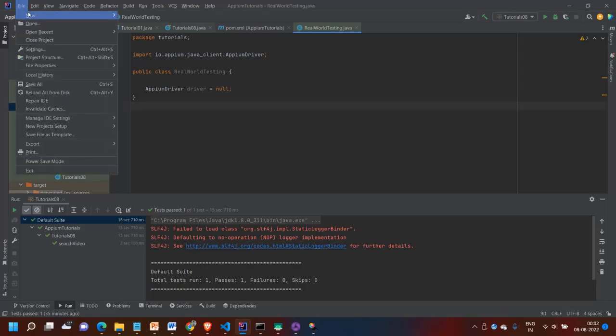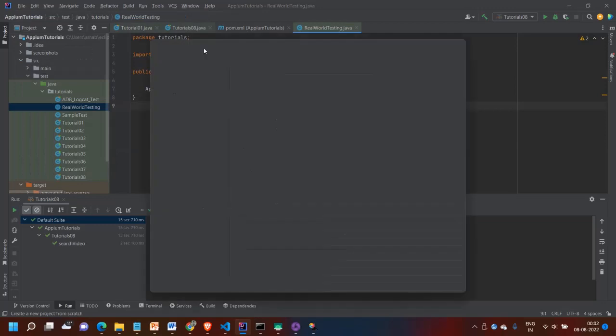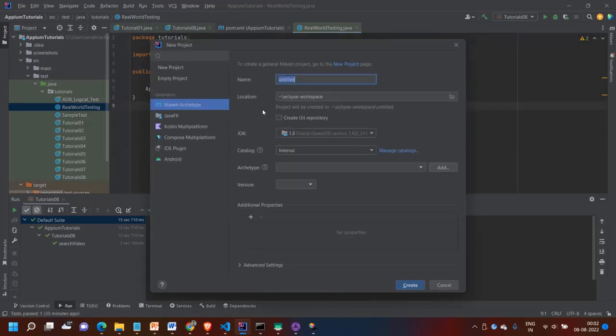Go to File, New, Project. As I already mentioned, I am going to use Maven here as a build tool.